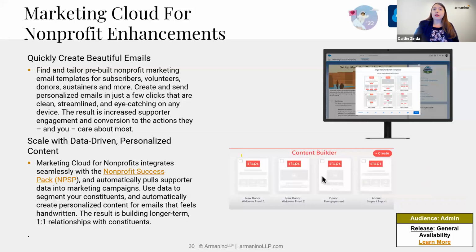So there is Marketing Cloud in general, and it's great. It's super robust. It offers a lot of great email capabilities, advertising capabilities, even syncs with Google Analytics. There's a lot of cool stuff that you can do with Marketing Cloud, but now they've created it for nonprofits. Some of the great things about Marketing Cloud for nonprofits is that it comes with some awesome pre-built templates, basically designed for subscribers, volunteers, donors, and really focused on the nonprofit side of things.